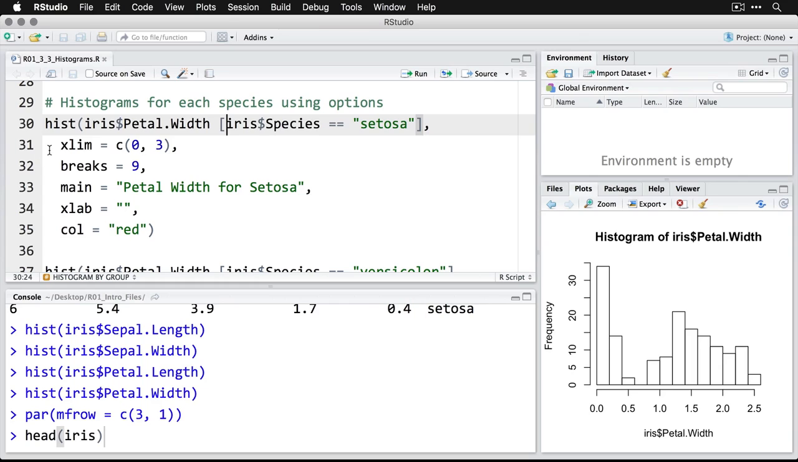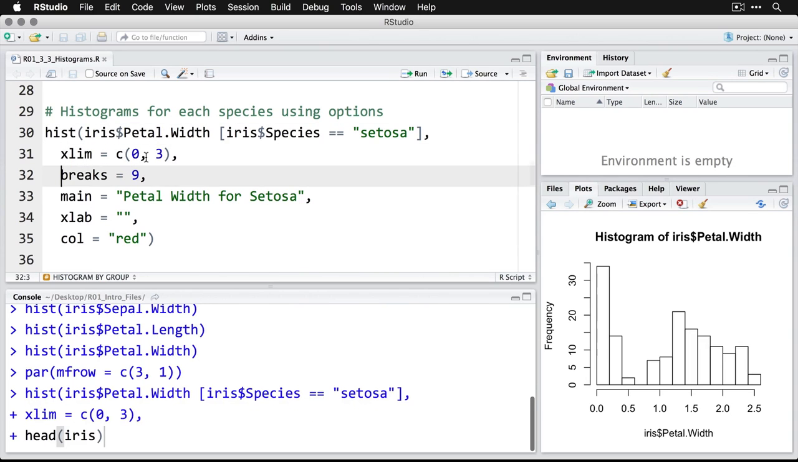I'm also going to put in some limits for the X, because I want to manually make sure that all three of the histograms have the same X scale. So I'm going to specify that. Breaks is for how many bars I want in the histogram. And actually what's funny about this is it's really only a suggestion that you give to the computer. Then I'm going to put a title above that one. I'm going to have no X label and I'm going to make it red. So let me do all of that right now. I'll just run each line.